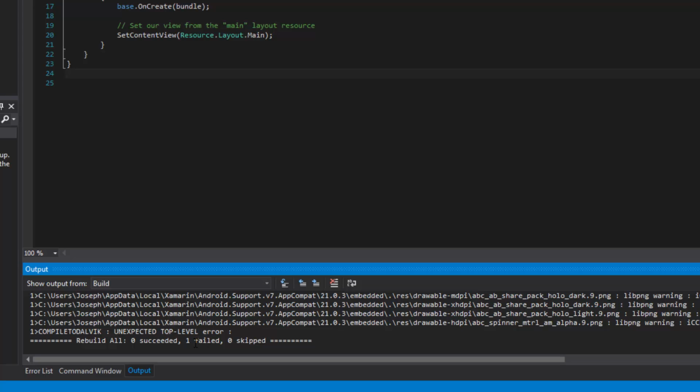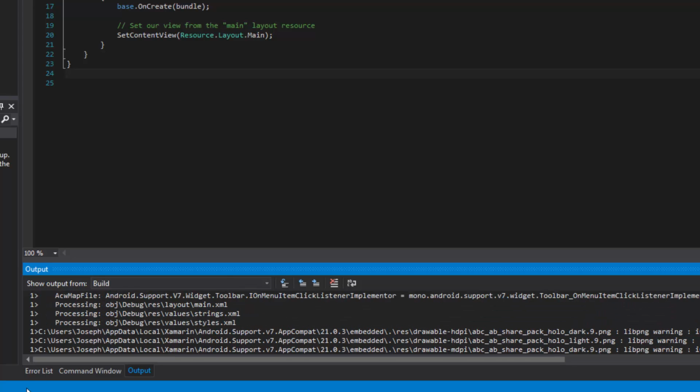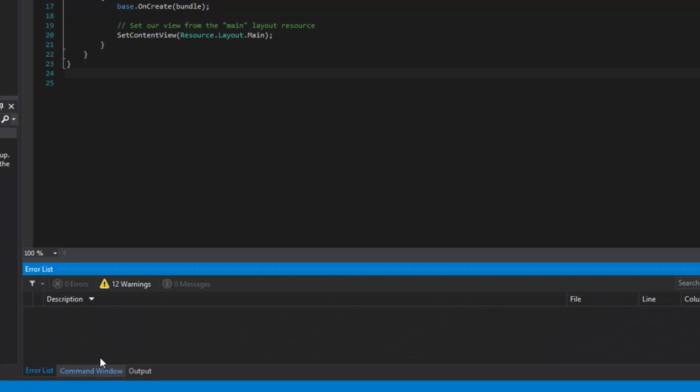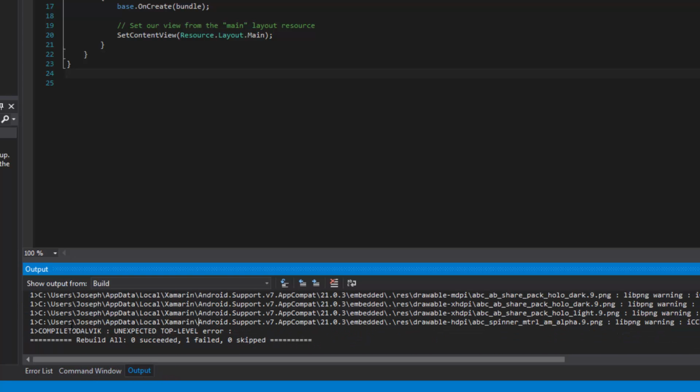Okay, so we get a fail, okay? We don't really get any errors though. We come over here, there's no errors. There's warnings, but there's no errors. And then all we get right here is this compile unexpected top level error. And you're like, what the heck's this? It's failed, but there's no errors.